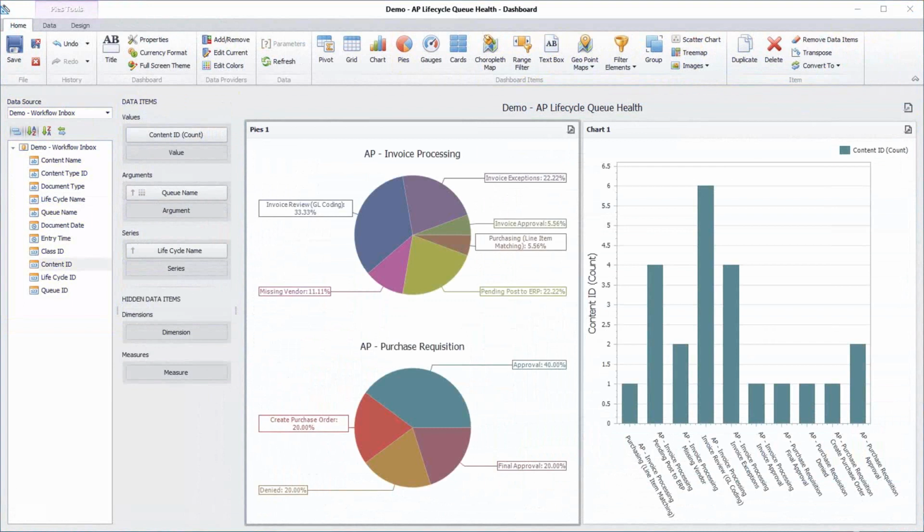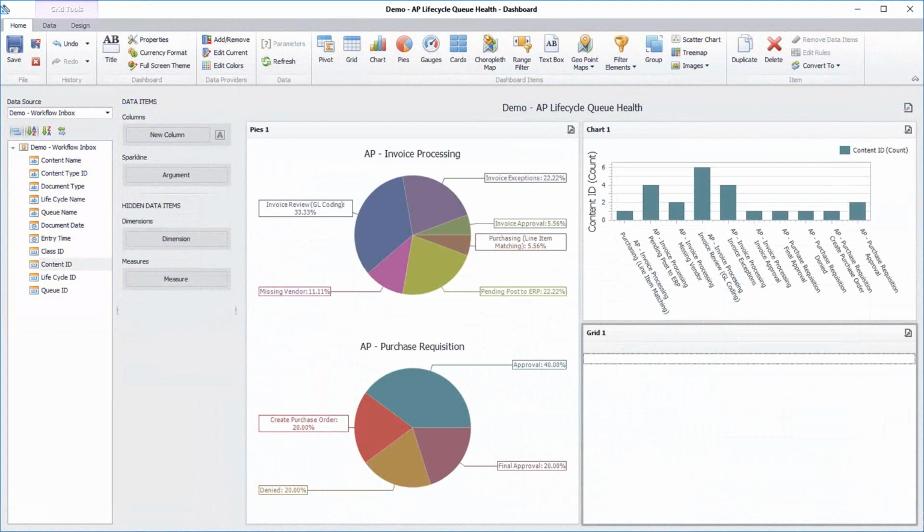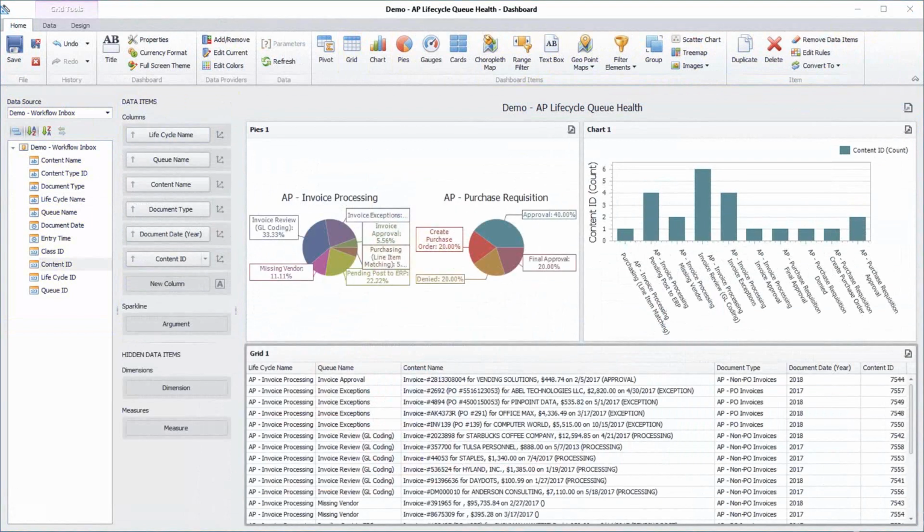From that point, we've got some good graphical representation of our data, but I'd also like to list out what are all of the items within our lifecycle queues. So to do that, I'll go ahead and select our grid dashboard item. Once I select the grid dashboard item, it'll again appear wherever the system thinks would make sense at first. And what we'll do is we'll go ahead and add in the columns that we'd like to see for the information, and then readjust things with some dragging and dropping to get to this point. So now we have a column for all of the information we'd like to see, and we've adjusted our dashboard so it's a little bit more visually happy, I would say.